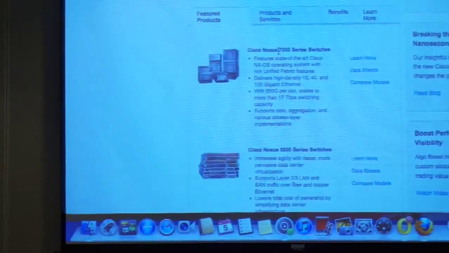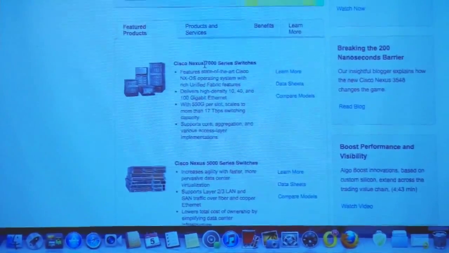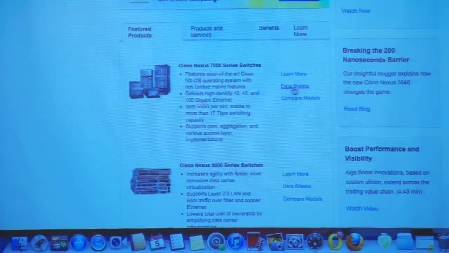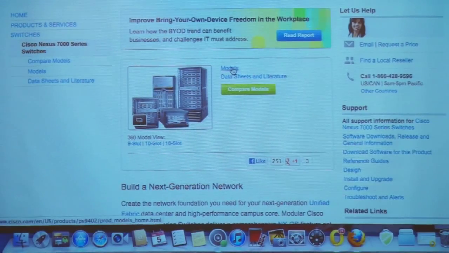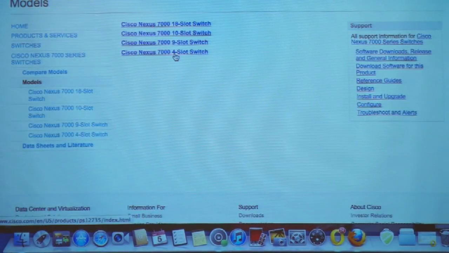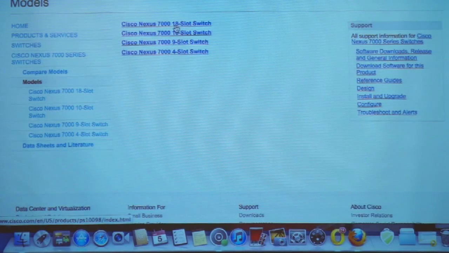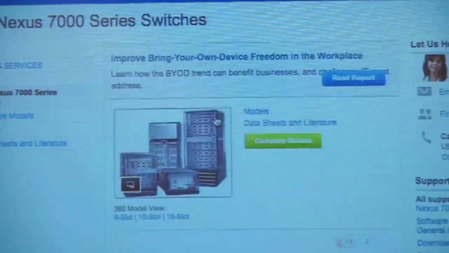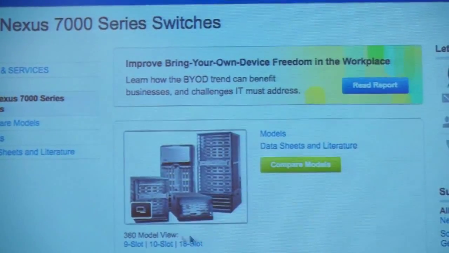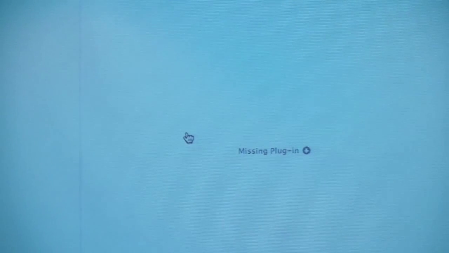Let's see what else. We'll go into data center switches a little bit later. I do want to show you the Nexus 7000, which would be really a core switch. If you want to do Ethernet core, this is probably the switch you'd want to do it on today. And it comes in several models: 4 slot, 9 slot, 10 slot, and 18 slot switches. Let me go back here and we'll look at some 3D models. Let's do the 9 slot. I kind of like that one.